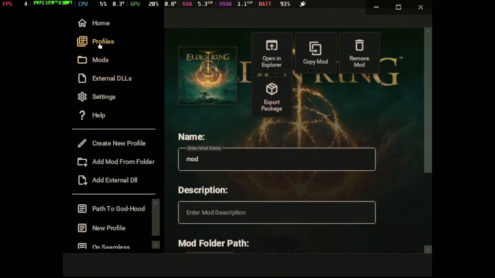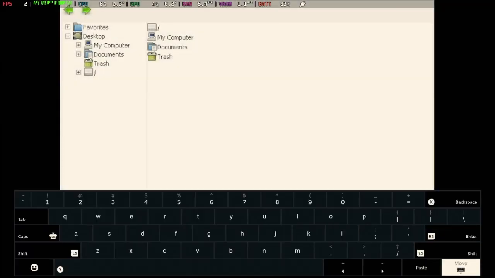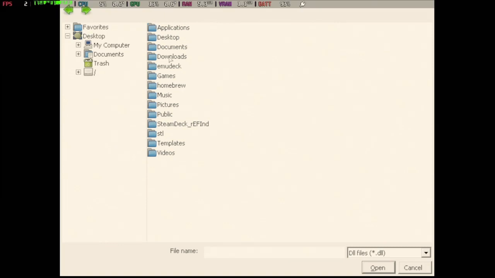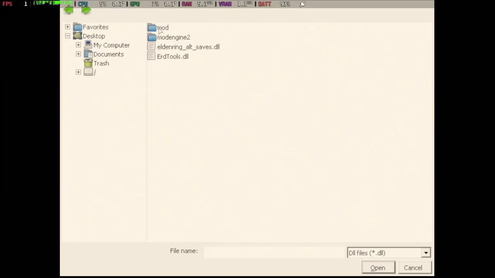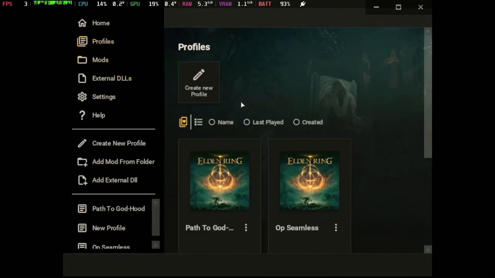Now if you want to add the DLL, you're going to want to go to here. The slash again, home, deck, wherever you put it. So in this case, downloads, Convergence. And then, for example, the alt saves, you just select that. The tools, select that and whatnot. So I'll select the alt saves, but I already have a version of my own. So there we go.